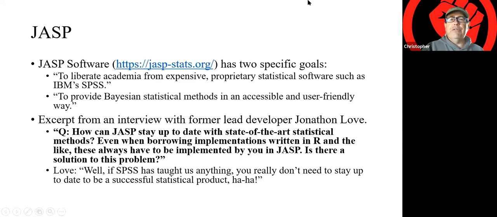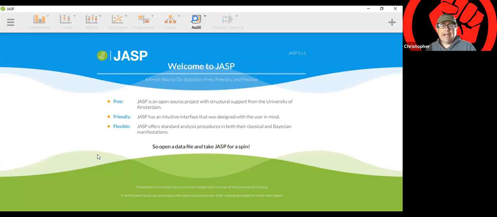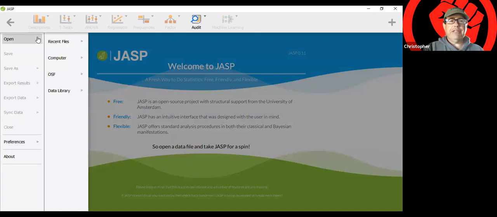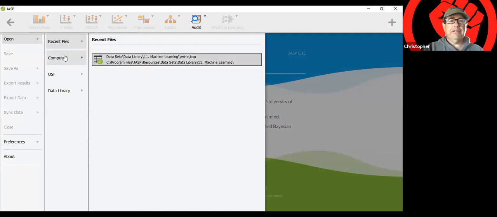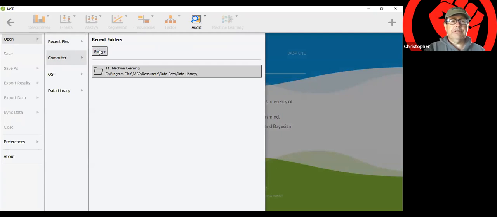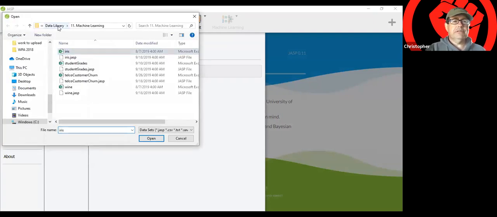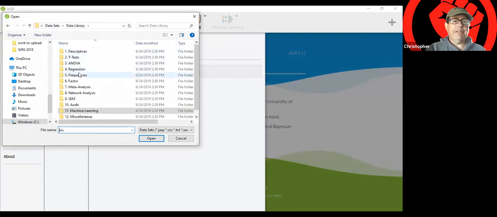Let me go on over to JASP just to give you a brief look at the program. So here's JASP. Again, JASP lets you know right up front, it's free, it's user-friendly, and it's pretty flexible. If you want to use JASP, you can get started pretty quickly just by opening a file. I'm going to open a file that's on my computer. Or maybe I'll just open one of theirs.